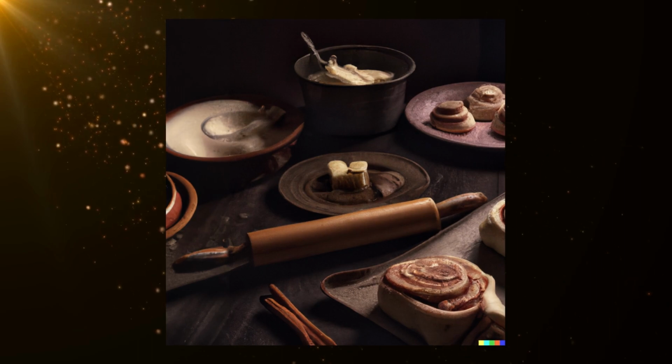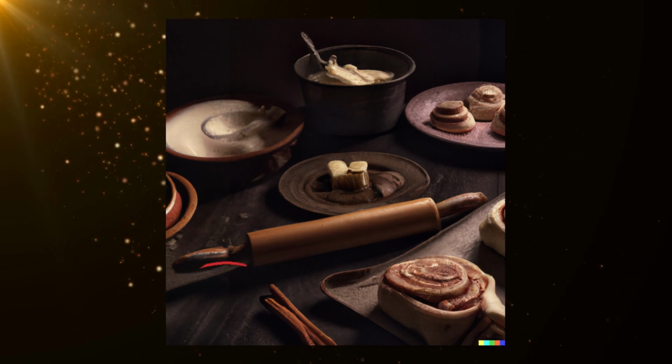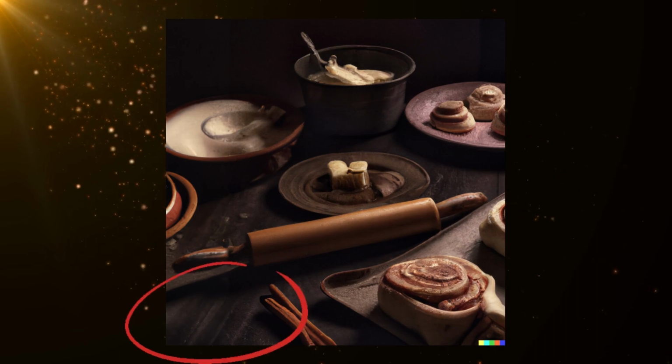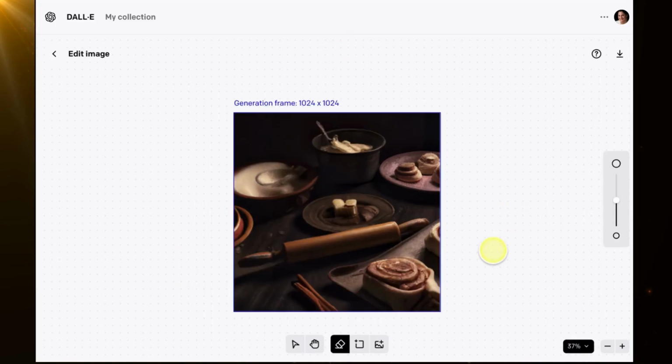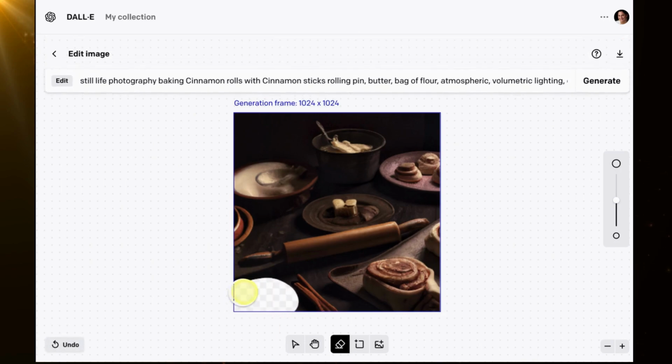Let's take one of the cinnamon roll images from earlier in the presentation. Let's try to add eggs onto the table with Inpainting. Open the image in the Dall-E workspace and choose the eraser tool. Now erase the part of the image that you want to replace.